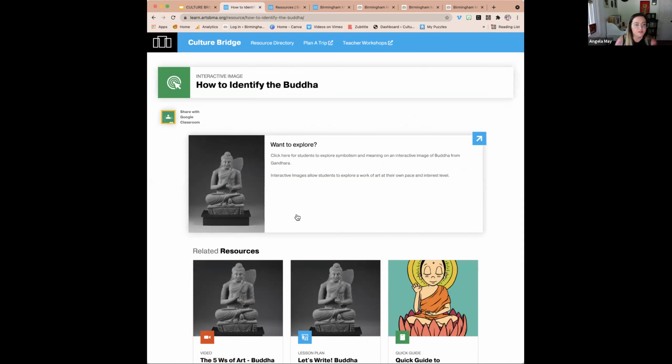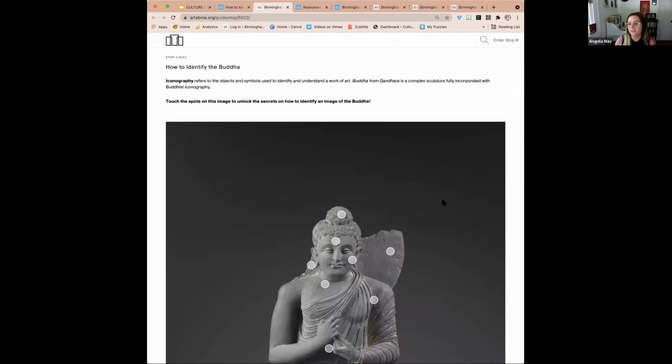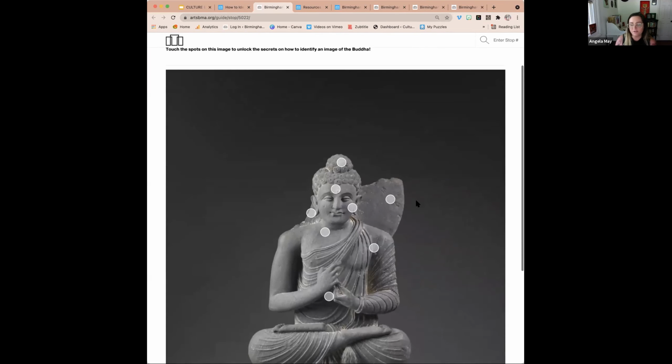It's a Buddha from Gandhara. And this interactive links to our Smart Guide. So we're linking our two platforms. But this type of iconography focused interactive allows students to explore an image in a non-linear fashion, touching on areas that interest them most about an object.